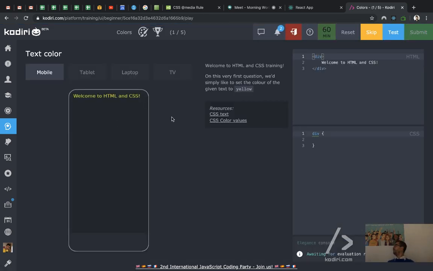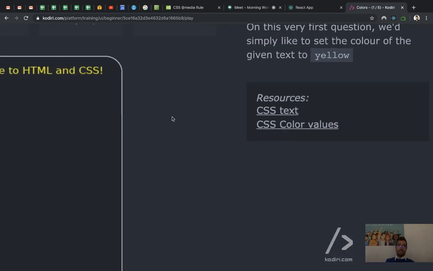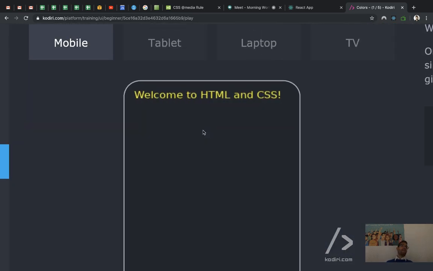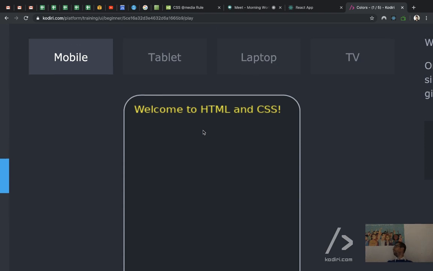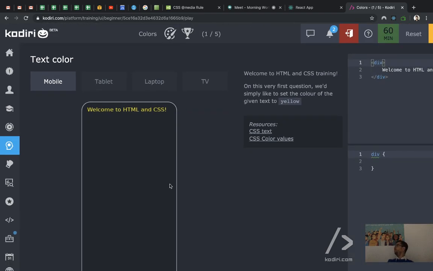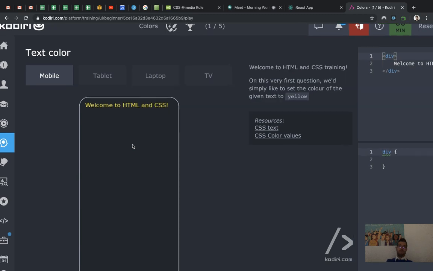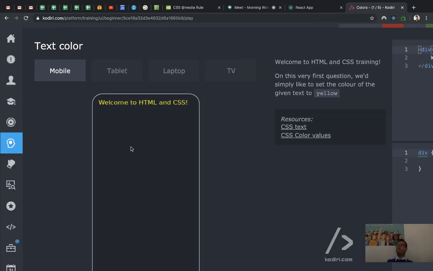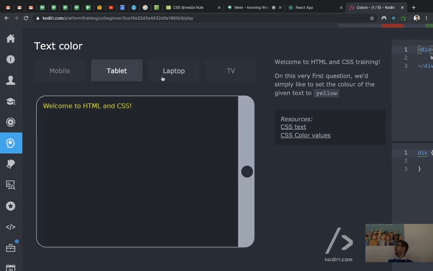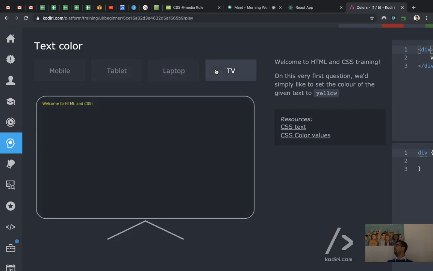So in that particular case, this is pretty sexy. Actually, there is nothing like that on the internet. And if you find something similar, please let me know. For JavaScript and React, you have things like Code Wars and Free Code Camp, but for HTML and CSS, there is nothing like that. So this is something we created. Look, we present you a device. This is a smartphone. And then we show you different devices: smartphone, tablets, laptop, and TV.